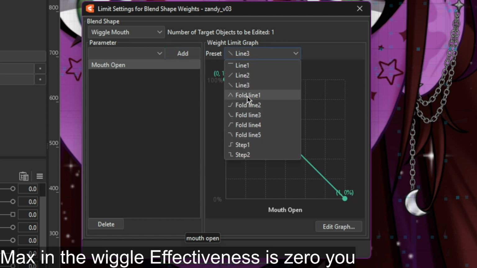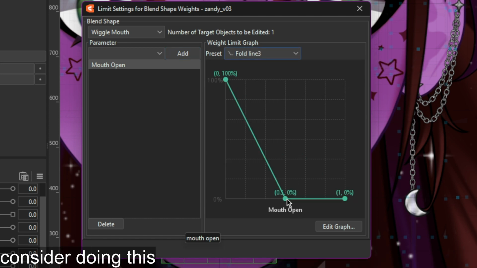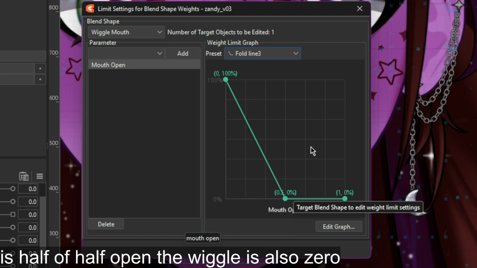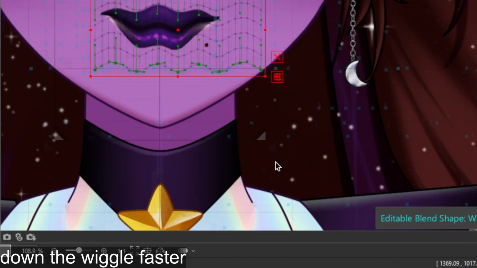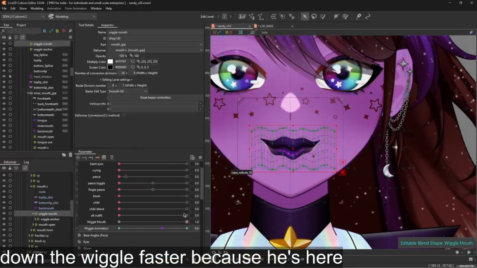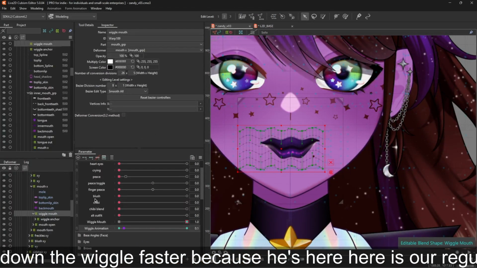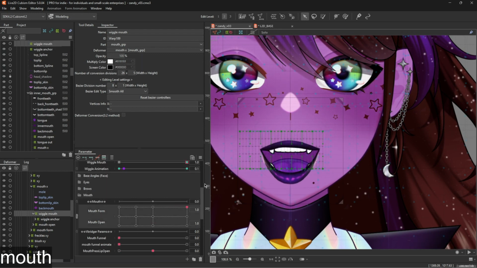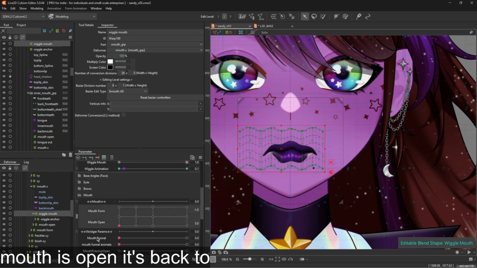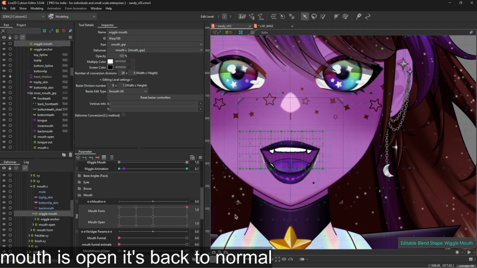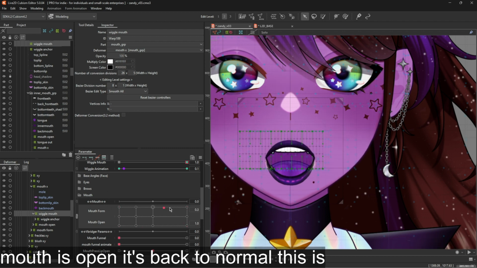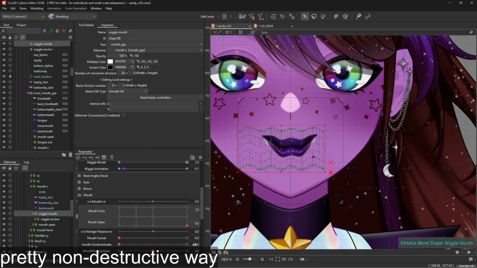You may also want to consider doing this, so when the mouth is half open, the wiggle is also 0, and it shuts down the wiggle faster. So as you see here, here is our regular wiggle, but when the mouth is open, it's back to normal. This is a pretty non-destructive way of adding this toggle to a previous model.